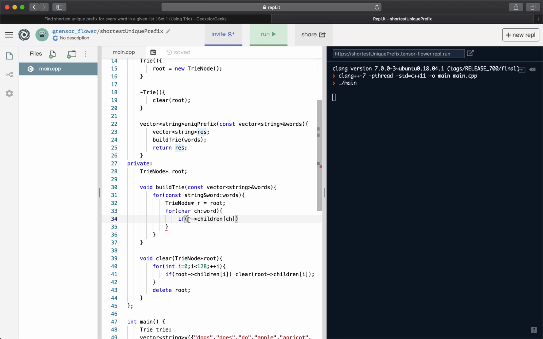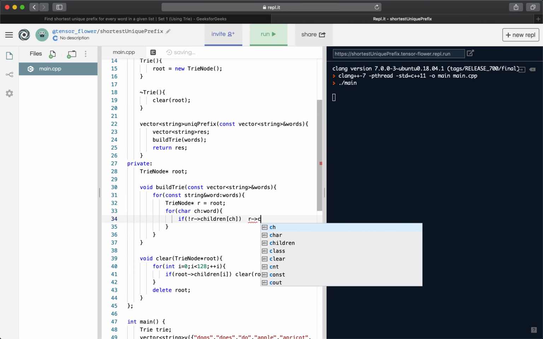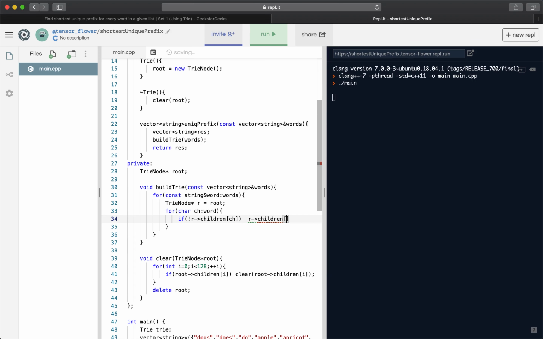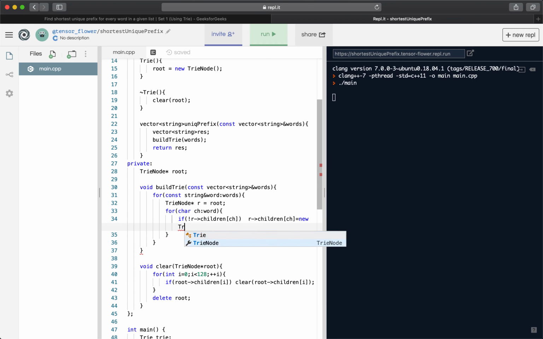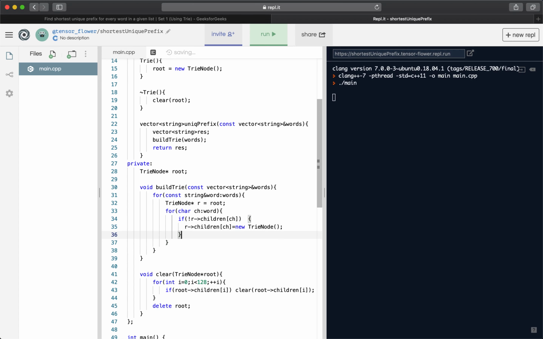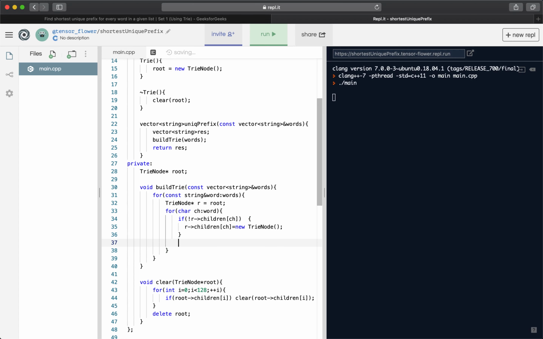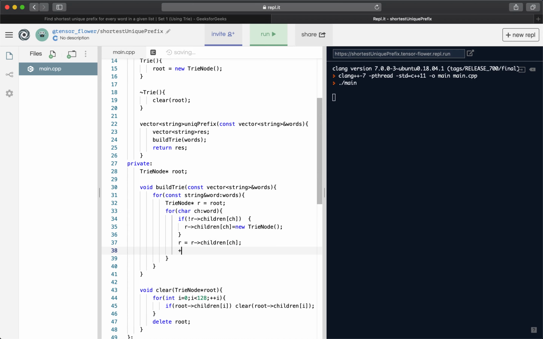Well, if it does not exist, I need to create it, right? I need to create a node that equals new TrieNode. Well, let me just put some brackets. Then I will move into my children. Then I will increment the count.